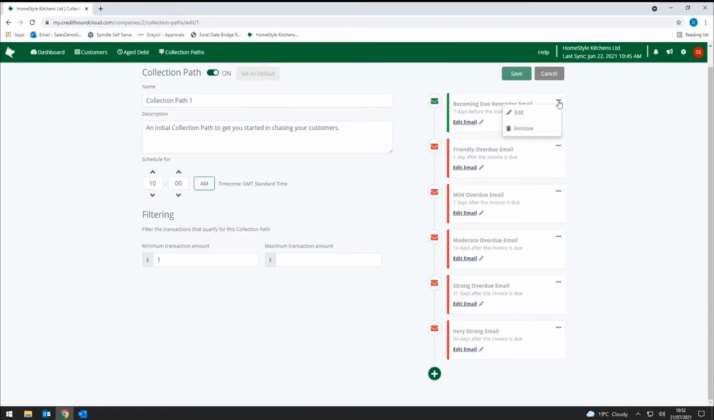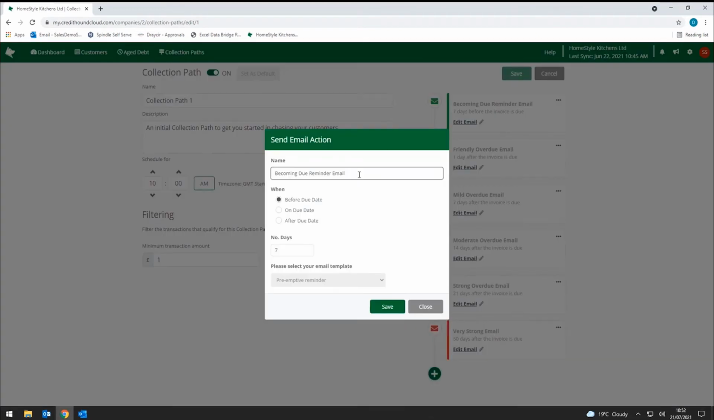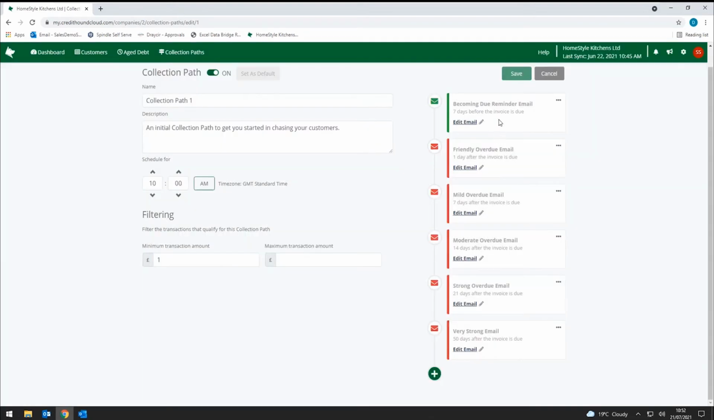So what we can also do is remove any of these on the path. We can also edit them. So you can see here, I've got my rule, before due date, 7 days, send the preemptive reminder. I can change any of that. You don't have to go with how it's set out here. This is just our default that we think makes sense to start your credit control automation process.